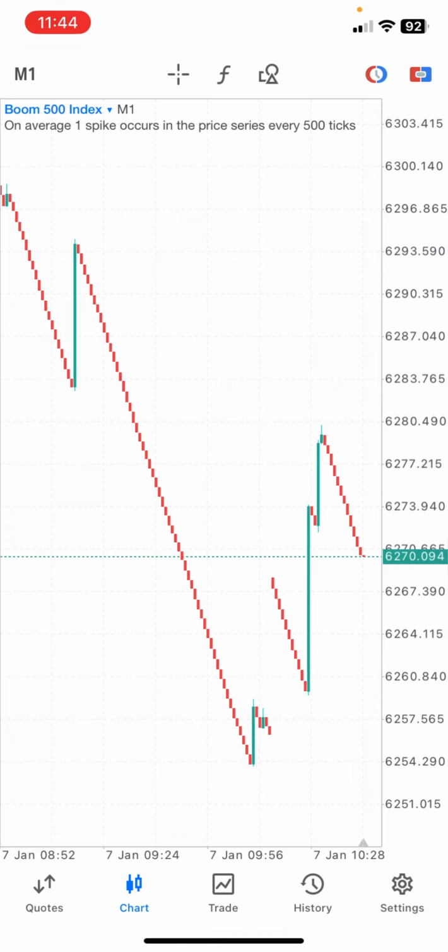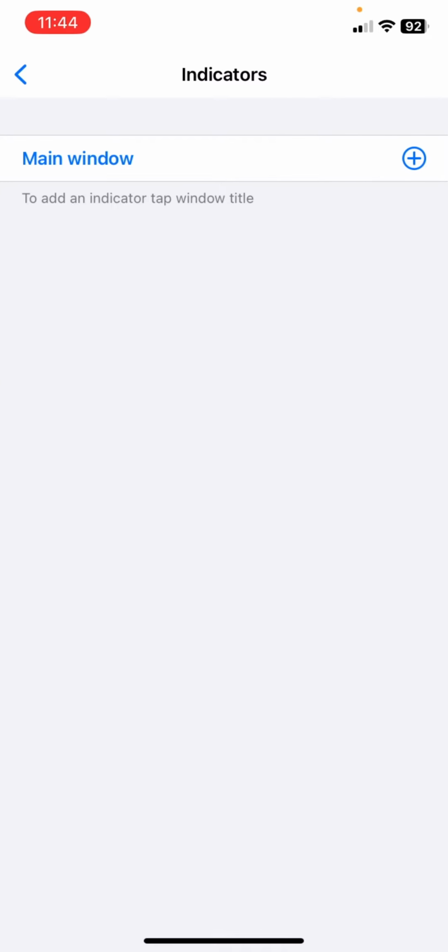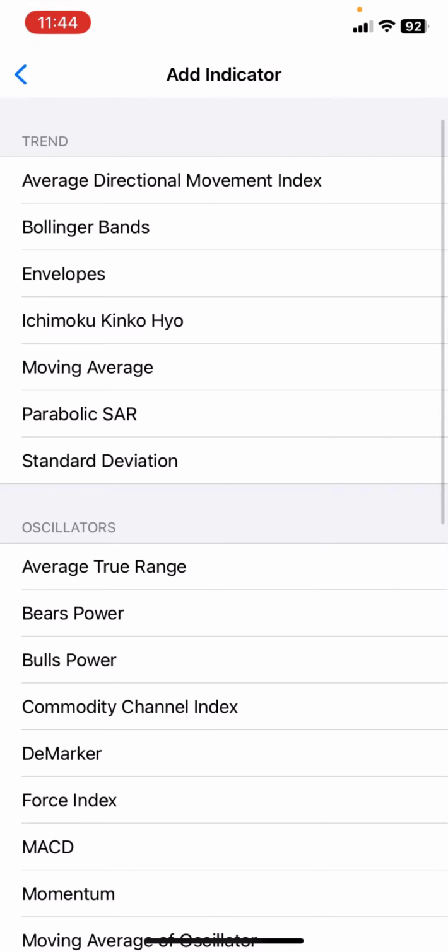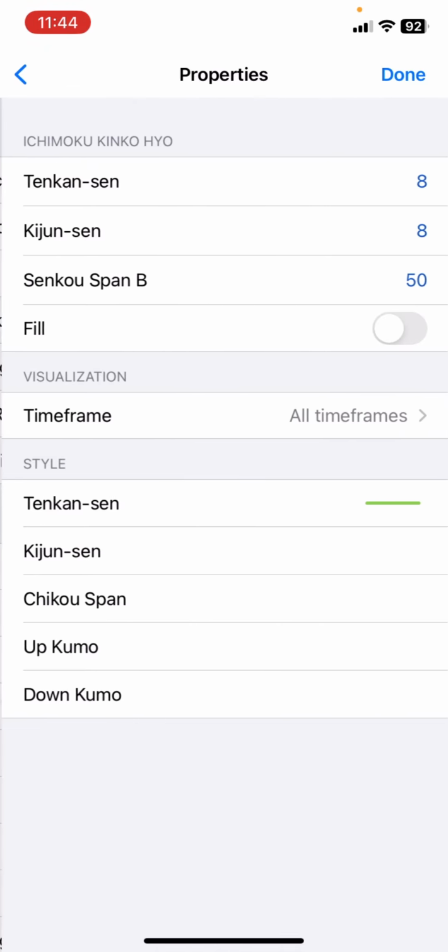Let's get into our indicator window. The first thing we want to do is click on the F5 icon at the top, which you can see right here. You click on the F5 icon and you are going to be here on your indicators. Now to add an indicator, you click on the main window plus. After clicking on the main window plus, you search for Ichimoku, which is right here, and click on it.